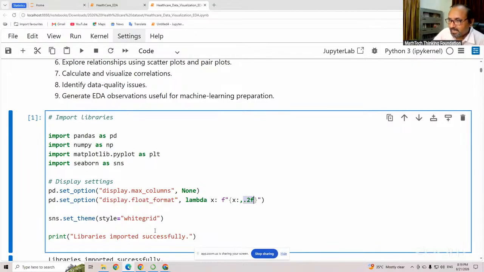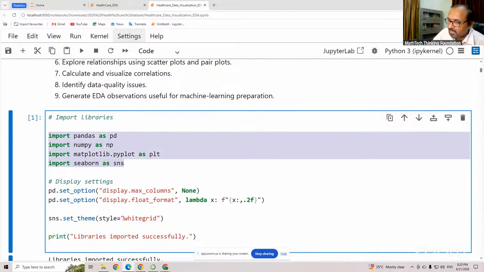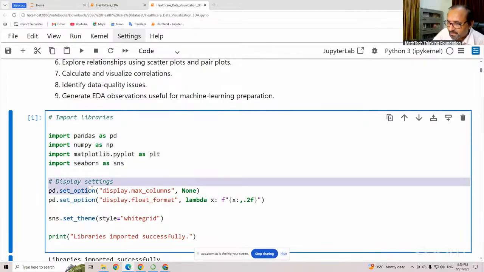Okay, and then you can see sns.set_theme. This is used to set the theme, and this statement is required to use. All the libraries which we are using here are important. Okay, so if you are interested to write all these, it's okay.